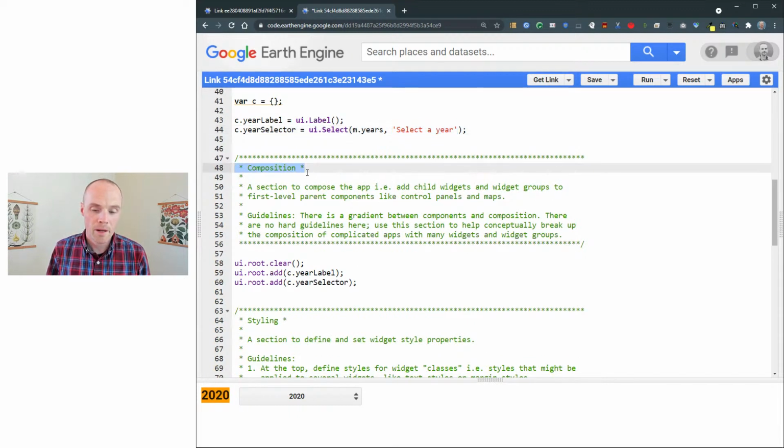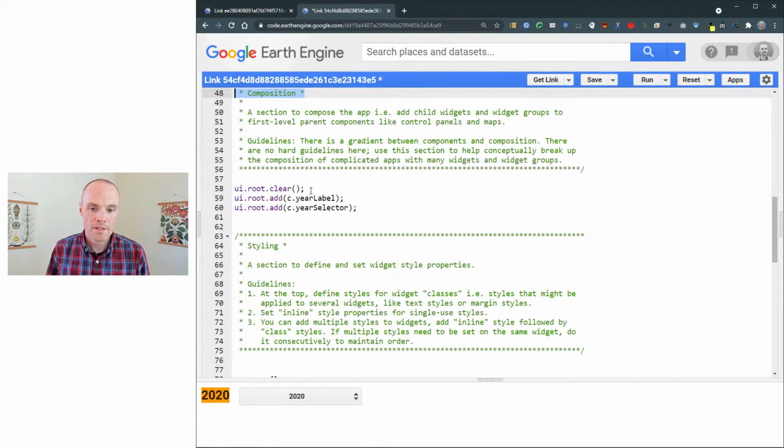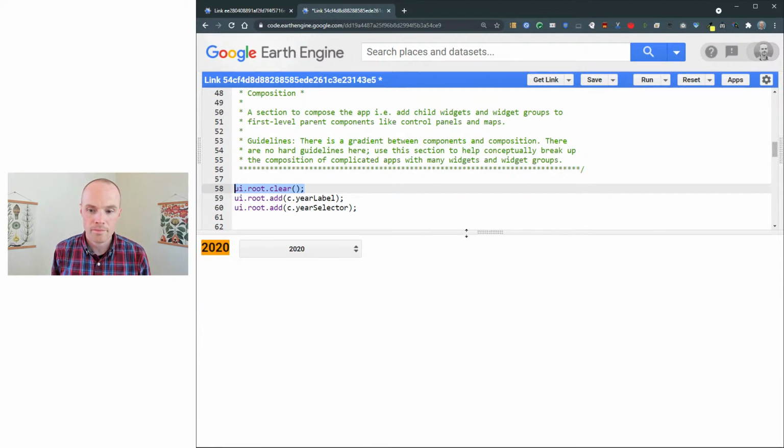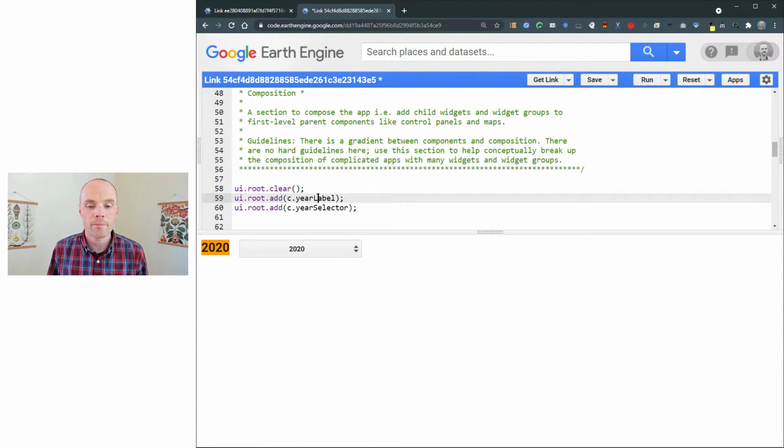And then we have the composition section. And the first thing that we're doing here is we're clearing the root. The root, you can think of it as the app's canvas. When you load an Earth Engine code editor session, you see the default map. That is a map that's on top of the root. And what we want to do is clear that map out, start fresh, so we can add our own widgets to it. And so what we do here is we clear the root, and then to the root we add our year label, and we add our year selector.